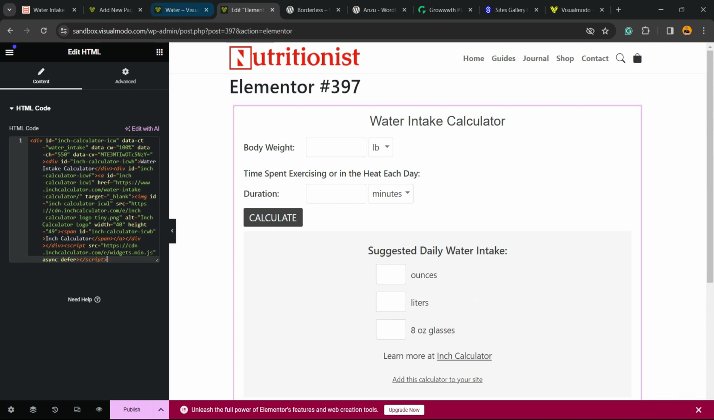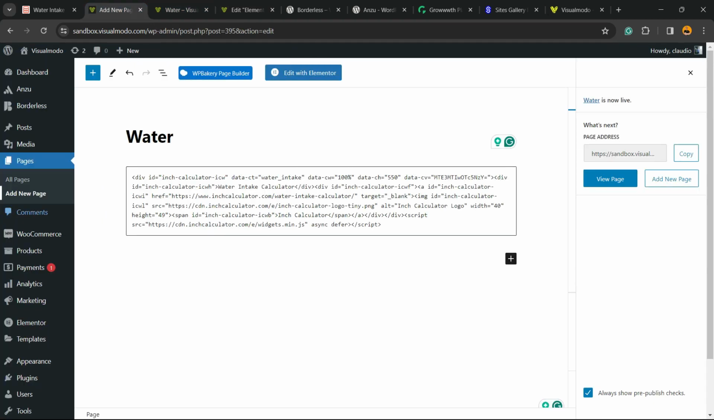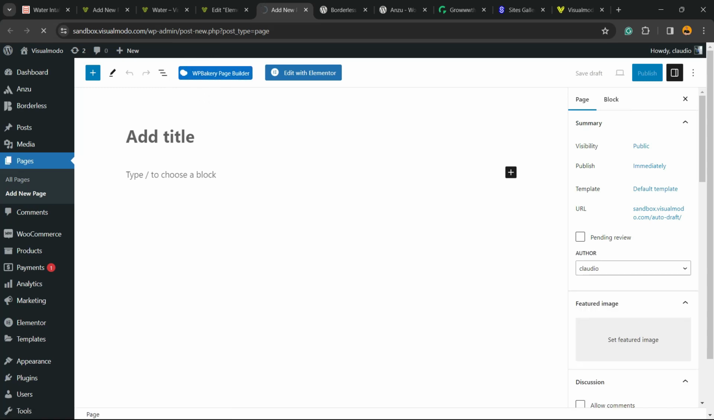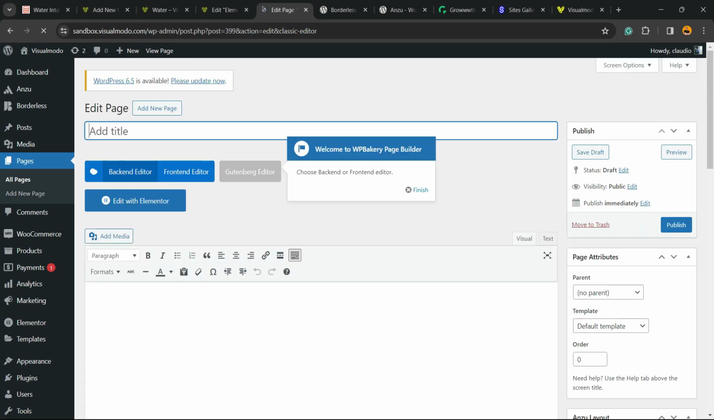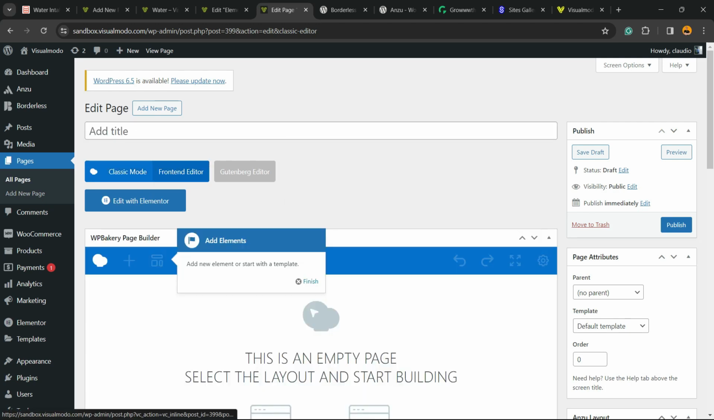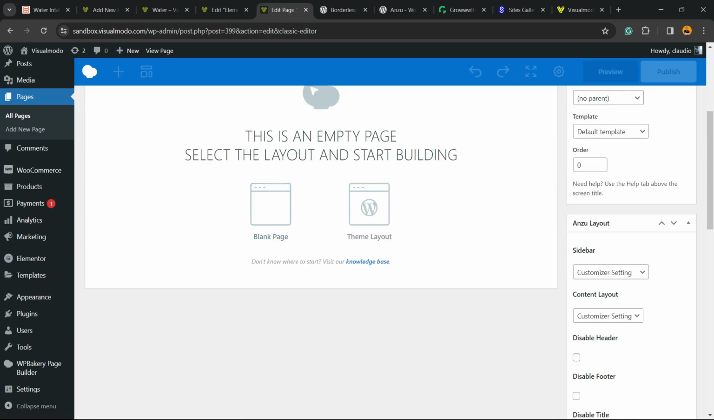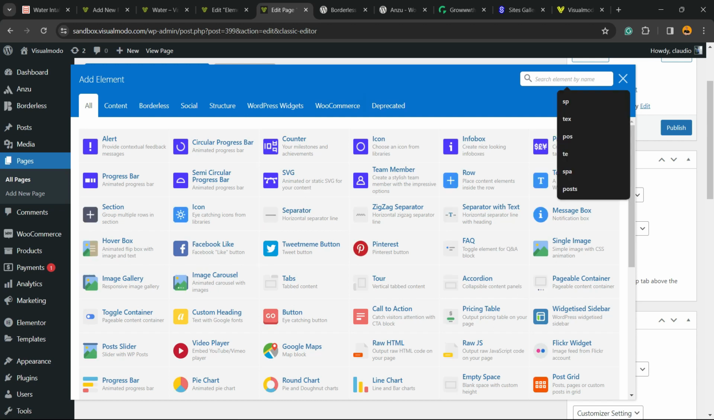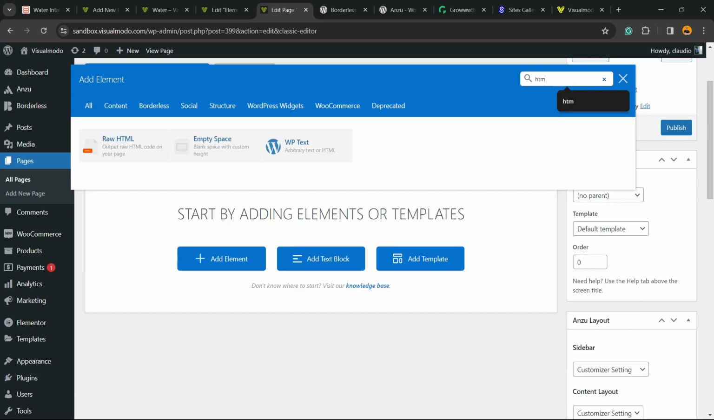What else we can do? We can apply this using WP Bakery. How to do this? Go to page, add new. Now we're gonna click into WP Bakery Page Builder. We can use both backend or front-end editors now. We're gonna use the backend to make it simpler. I would like to start with a theme layout and add an element. Now I'm gonna search into the upper right corner of my screen for a widget or for a feature or for an element called HTML.